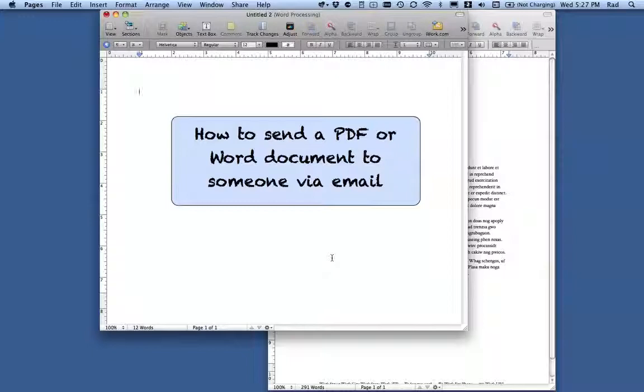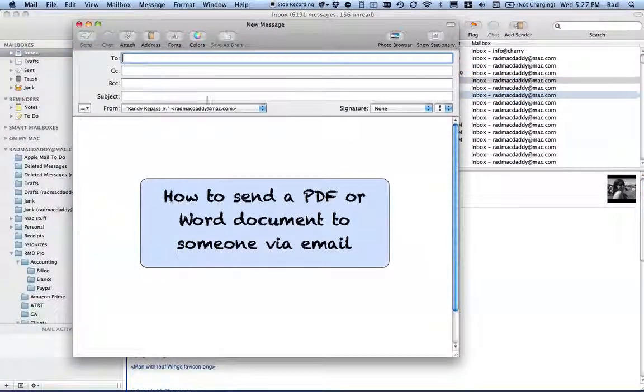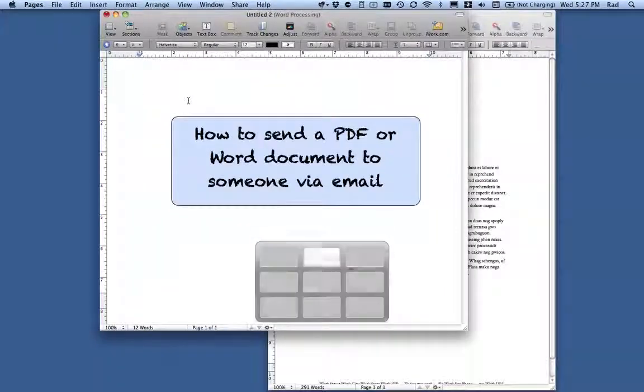So there you go. Three different ways to send a PDF or a Word document from within an application or within Pages. There it goes. It finally moved me over. And there it is again, our PDF. I'm going to close that out. And there you have it.